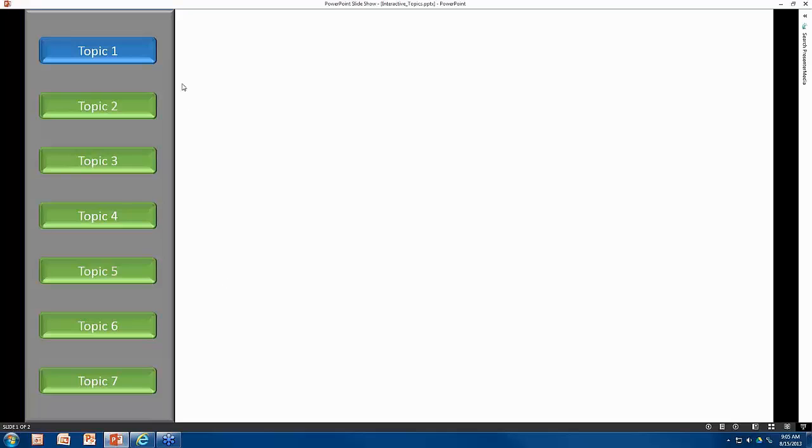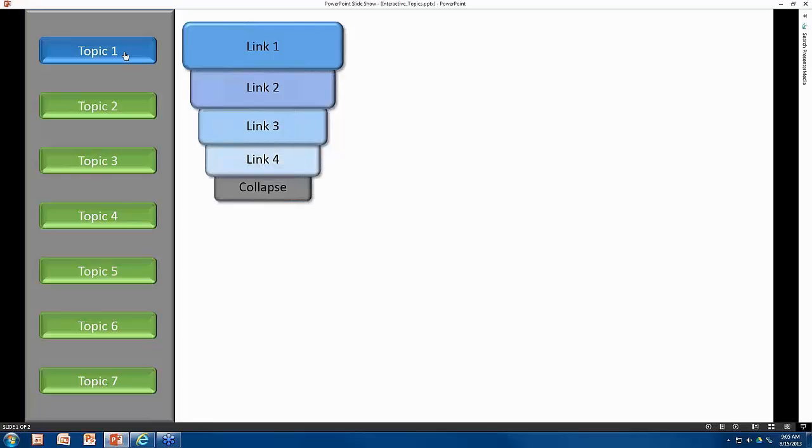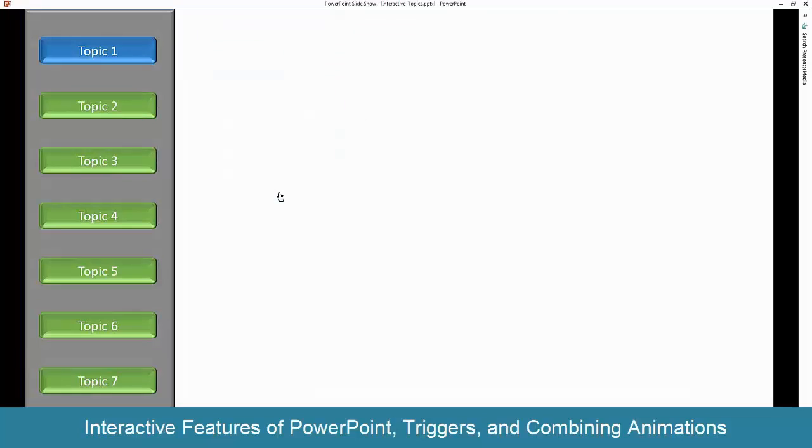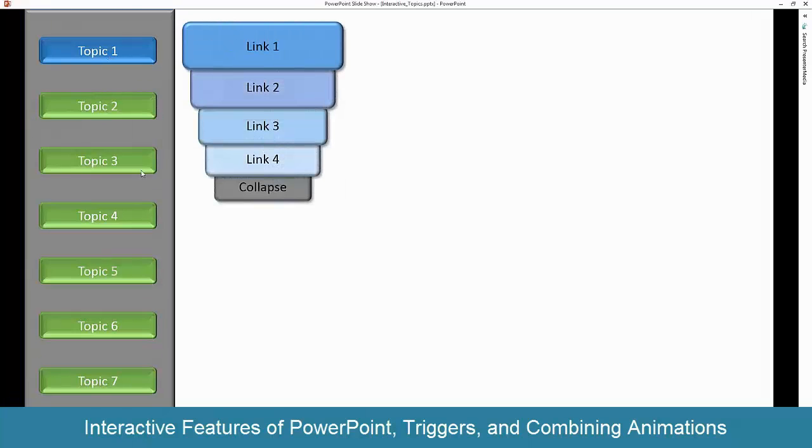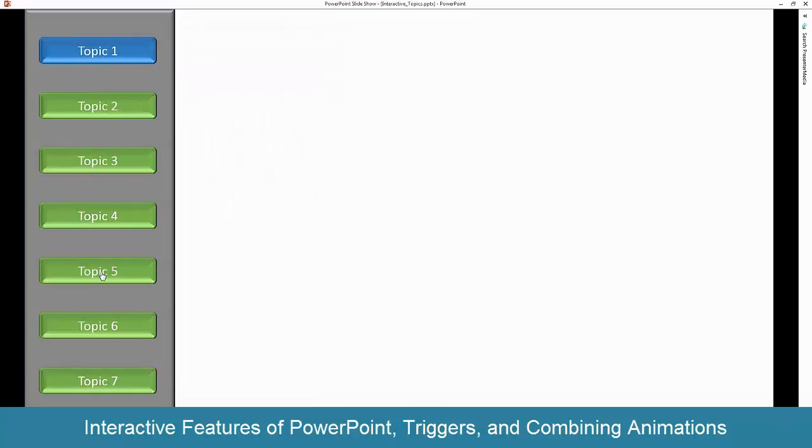So for this particular project that I'm working on, I made it so you can click on topic 1 and it'll pull out a link to the right, and then that goes all the way down. You can then click on the collapse button and everything will collapse back up, and then it hides again. Obviously this would be the same for all the rest of the topics. So this is just one of the things that we are working on developing for later projects.